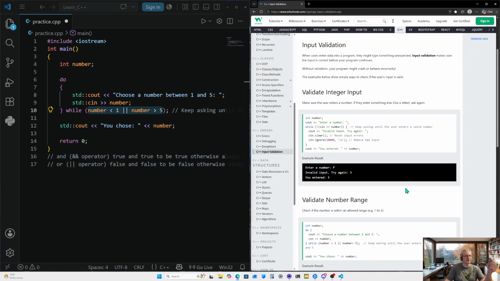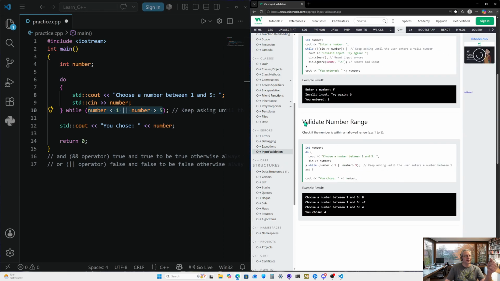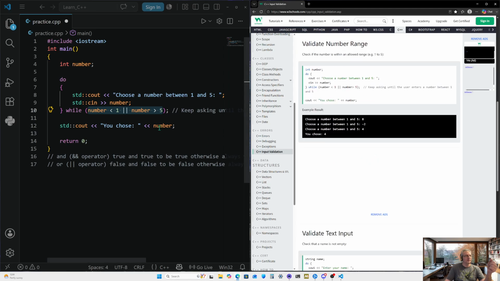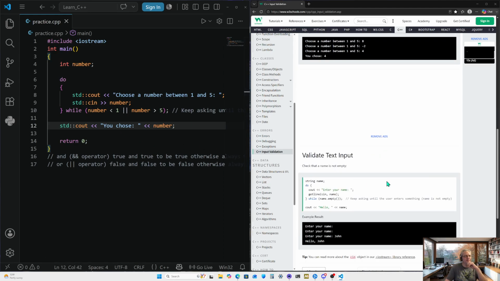So let's go back down here because this is where we were. Validate range number. We got this in right here. So any number you put in there that is not between 1 and 5 with the code that they have in here, it's going to keep running that loop until both sides are false. Once it's false, it's going to jump out of the loop.